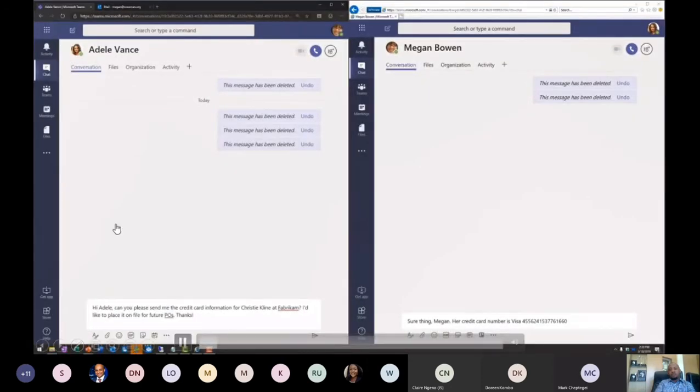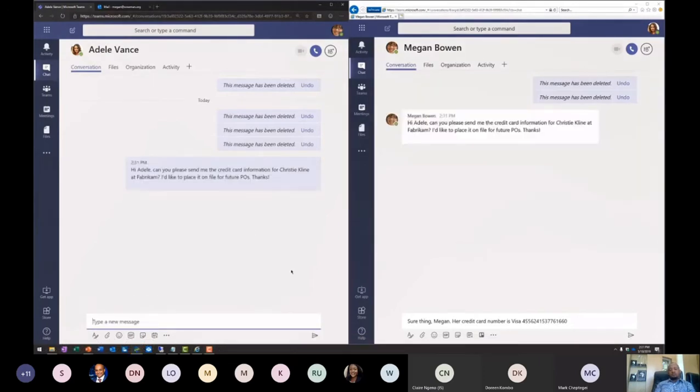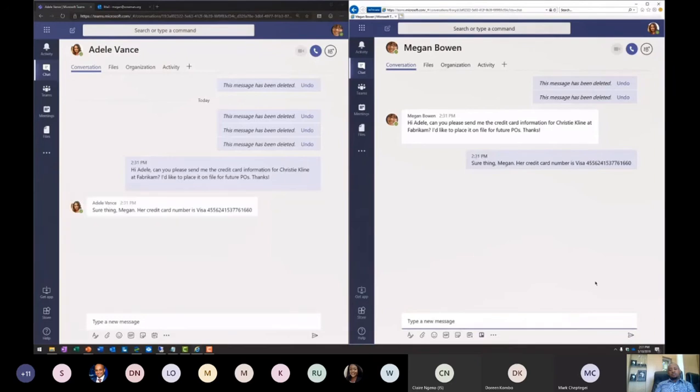The security compliance features built into Office 365. For example, data loss prevention. Here on the left side of the screen, you can see Megan, and she's going to send a private chat to Adele asking for a credit card number. So when she sends that chat to Adele, on the right side of the screen is Adele, and you can see that she's received the message. So Adele's then going to respond back with that credit card number.